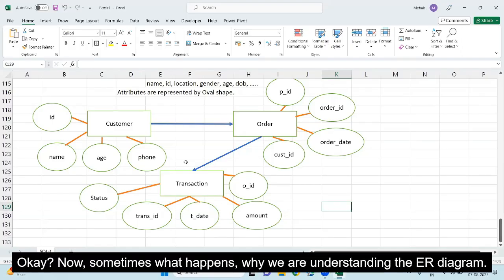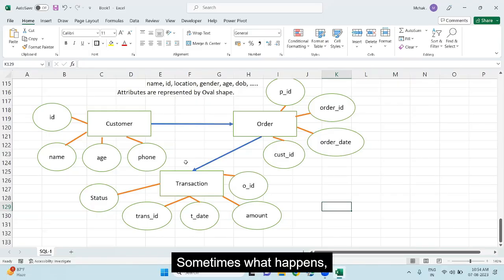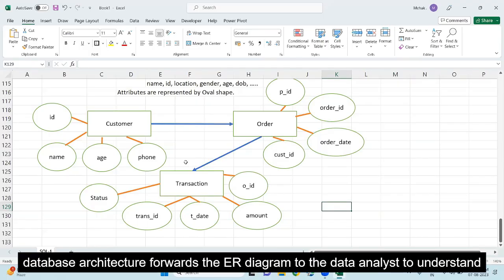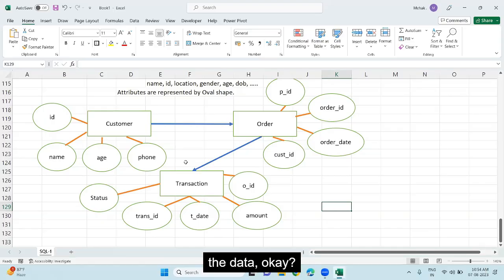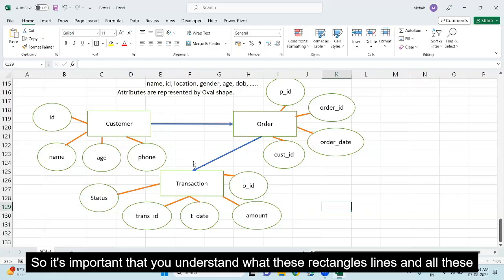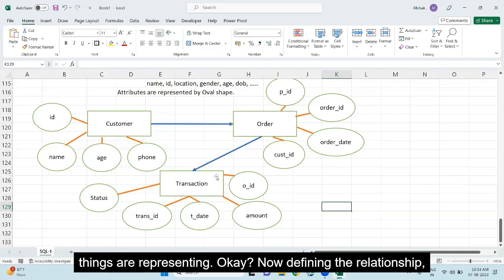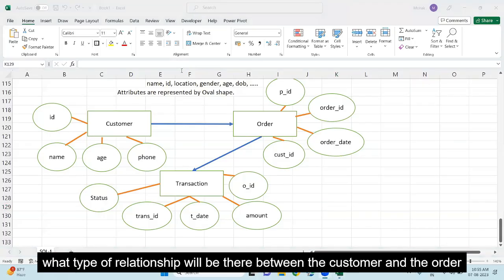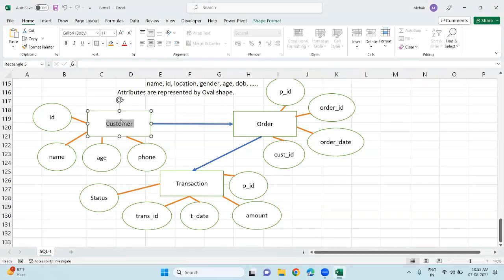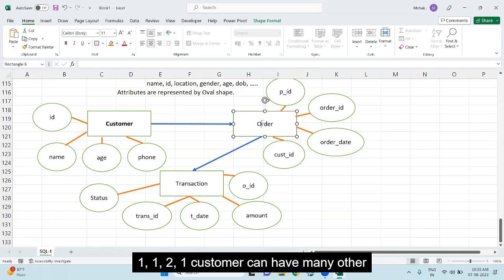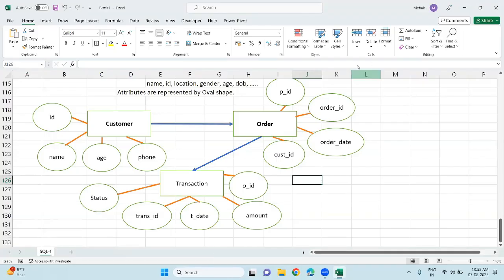Okay. Now, why we are understanding the ER diagram: sometimes the database architect forwards the ER diagram to the data analyst to understand what the data is. So it's important that you understand what these rectangles, lines, and all these things are representing. Okay. Now, defining the relationship. What type of relationship will be there between the customer and the order table? One to many. A customer can have many order IDs.